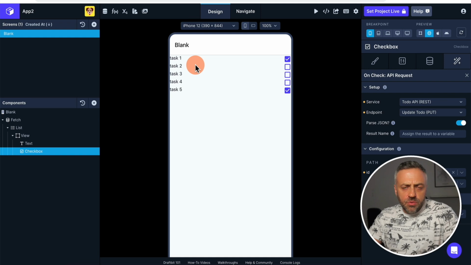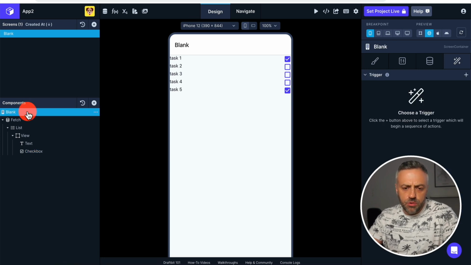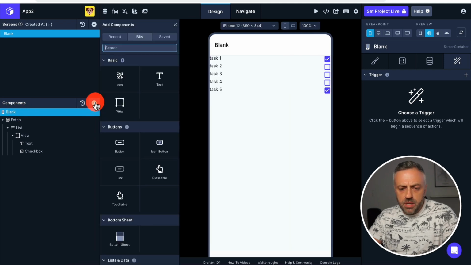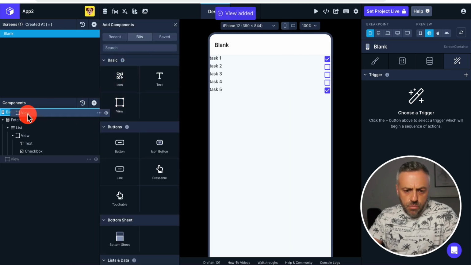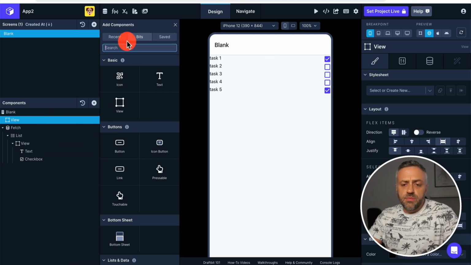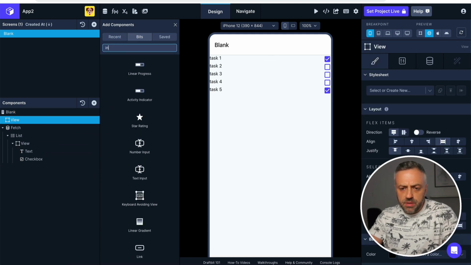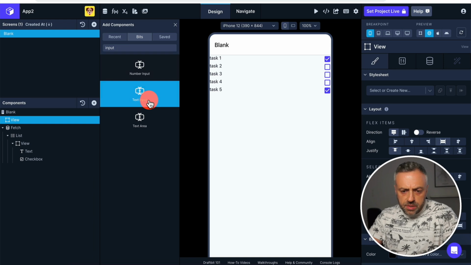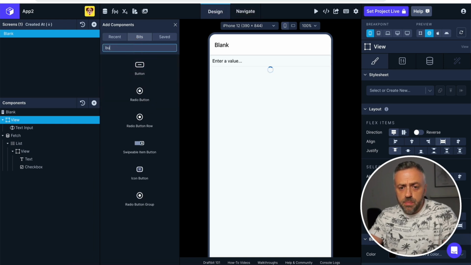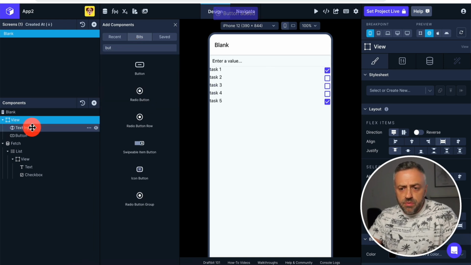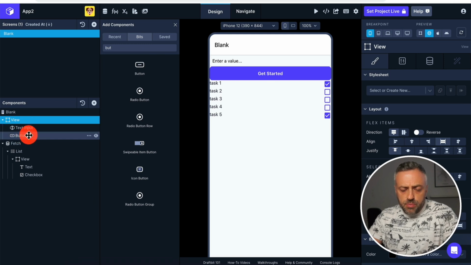Now, the next thing I want to do is add a feature that allows users to add new to-do lists. So we're going to create a little inline form to do just that. I'm going to go to the top level element right here, and add another view, put it right there. Then inside the view, I'm going to add an input field, so a text input, and I'm also going to add a button. Okay. Now we have a view with a text input and a button.